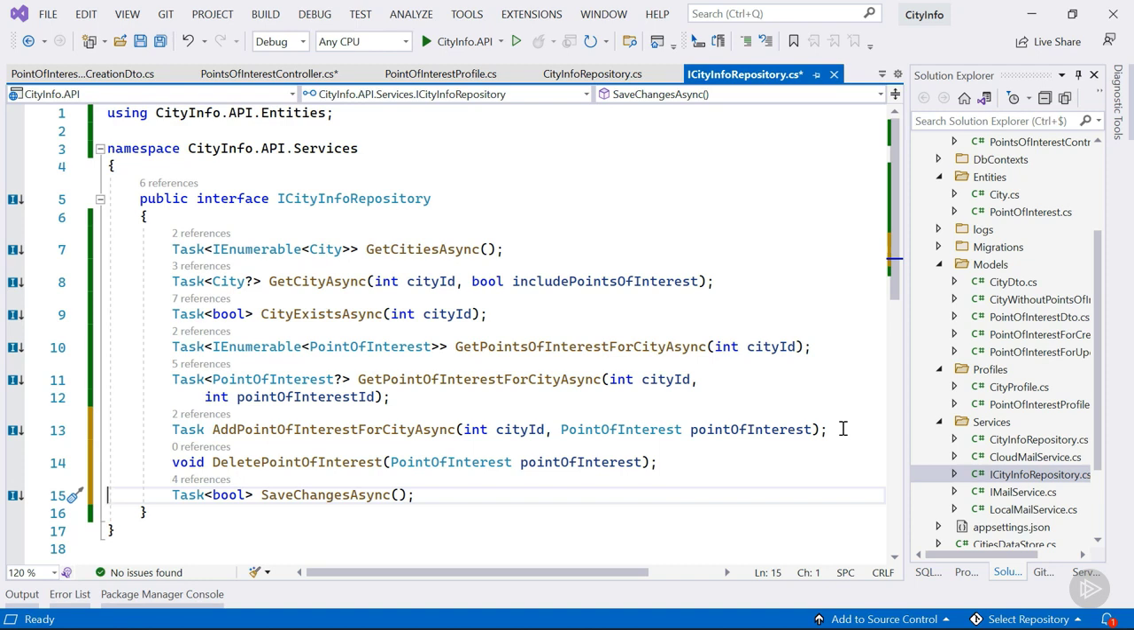The only reason we have add point of interest for city async is because in that implementation we call into getCityAsync, which is an I/O method. For delete, that's not the case. Mind you, depending on how you design your repository contract, the delete point of interest method can be async. For example, if you call into another method from it that is async. I'm explicitly not doing that here to show you both approaches are possible.